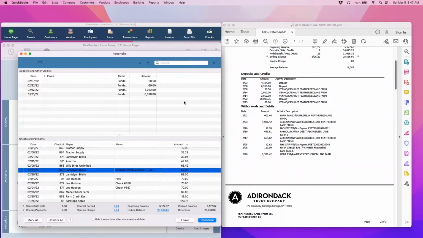So it looks like we've got 4 deposits here, and we've got 7 deposits here. So it looks like we probably missed a few deposits. Which is not a big deal, obviously, but we just want to make sure that we're getting them entered in. So I'm going to actually start from the top to the bottom on the bank statement rather than starting here on the QuickBooks reconciliation.